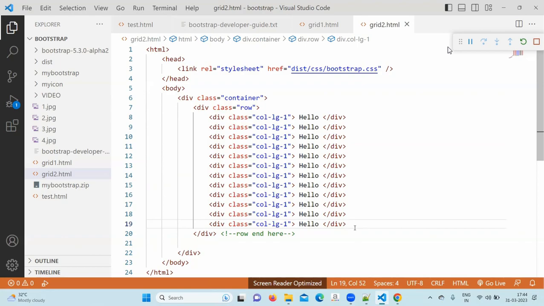Okay. Are you following this file? Check the spelling. Make it full screen. Look at the link line. You have a problem in this line. Link rel equal to stylesheet, space href equal to dist slash css slash bootstrap.css. Double quote is closed. Read again. There is some problem.